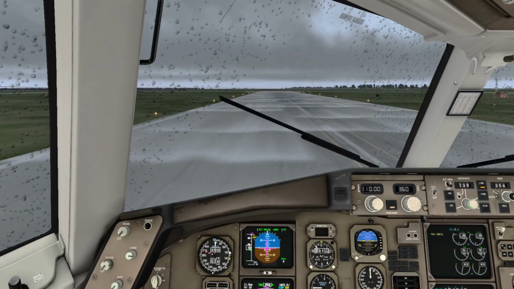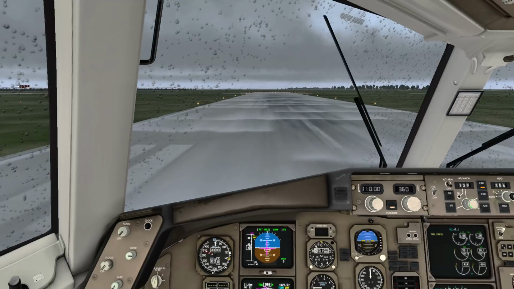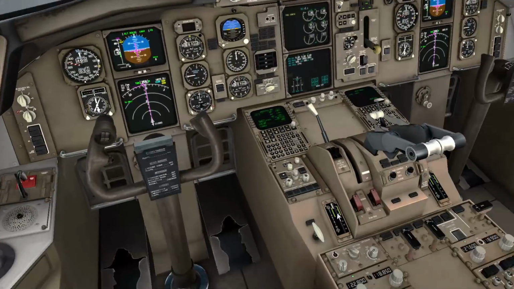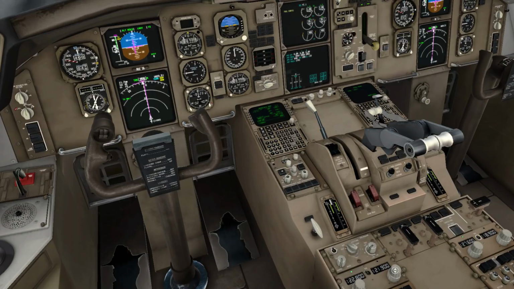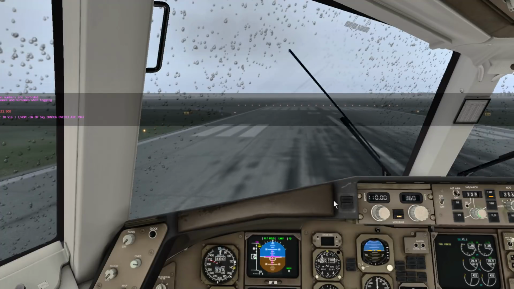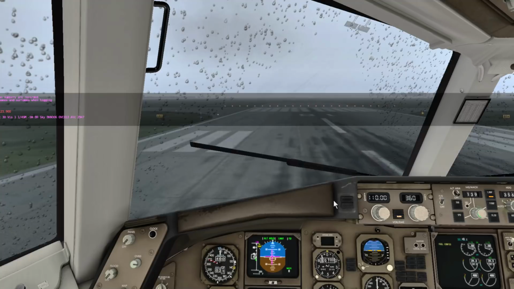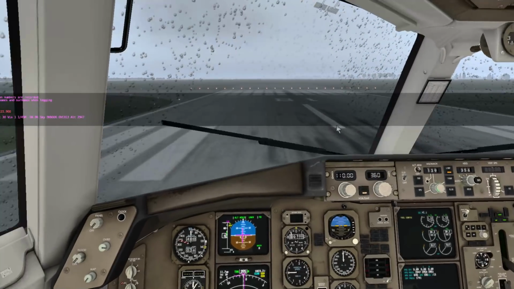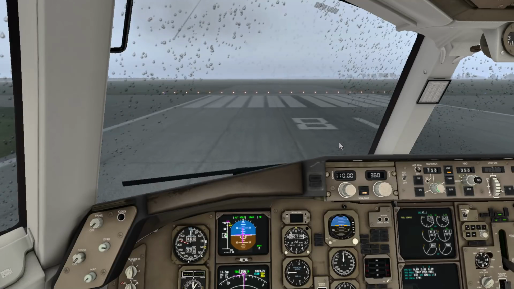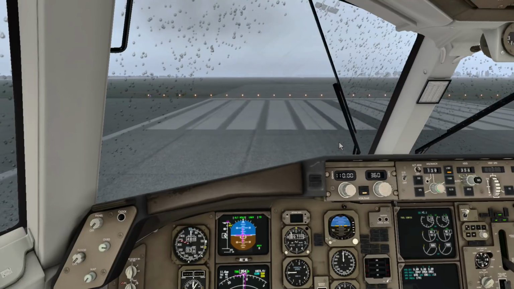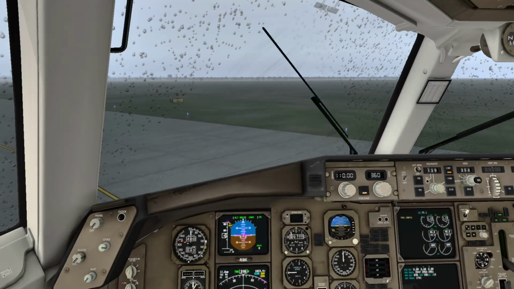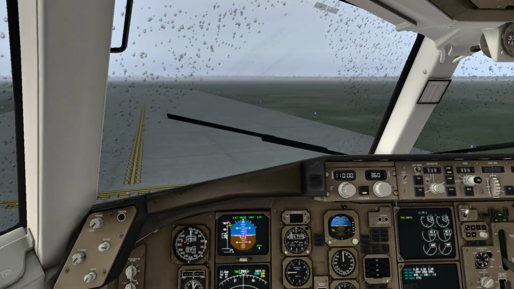Now we're going to do full roll to the end of the runway. 121.9. FedEx 1554, Fargo ground with you at the end of 18, turning onto Alpha 1 to cargo, please. Taxi via Alpha, FedEx 1554, thank you, sir.